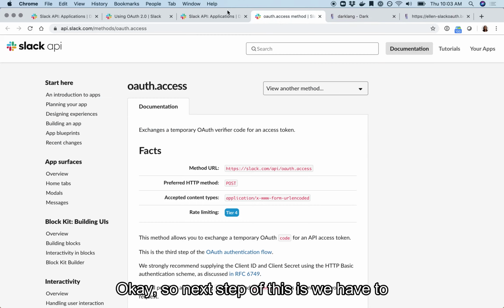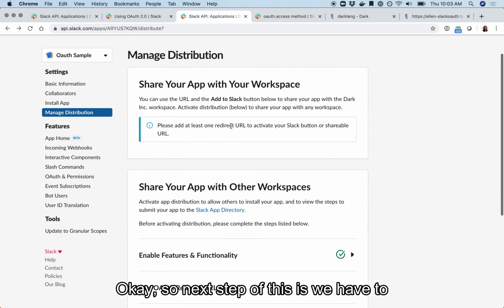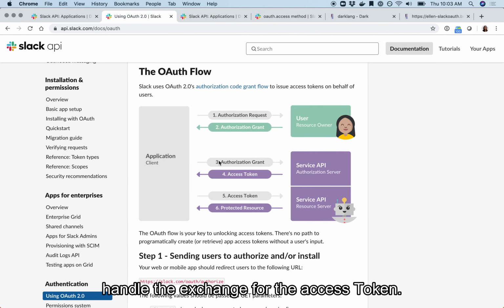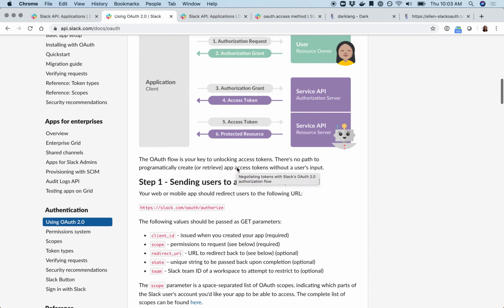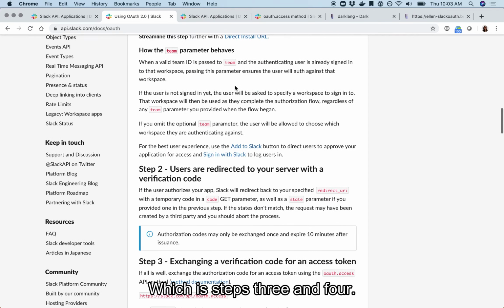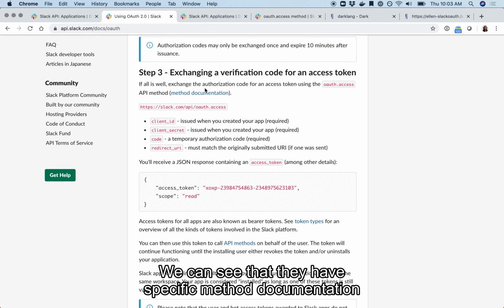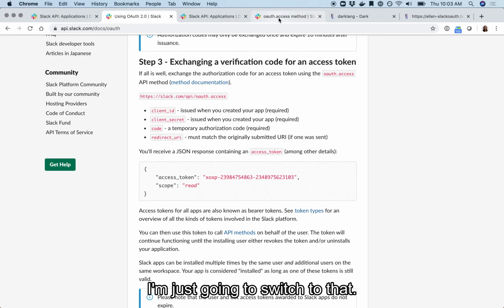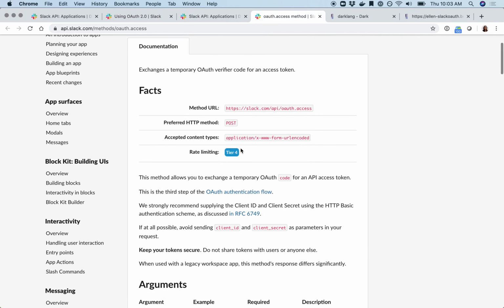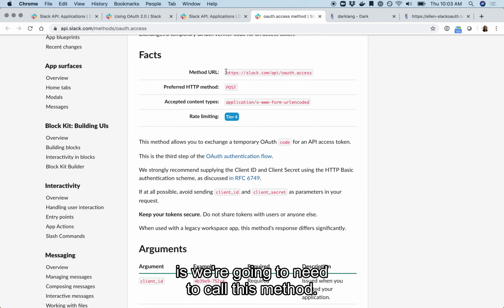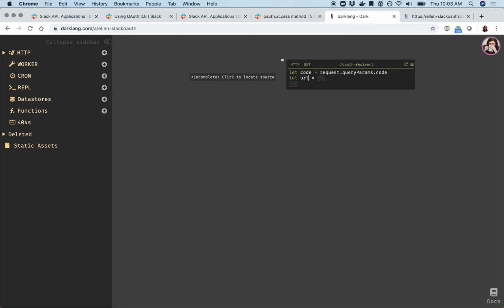Okay, so next step of this is we have to handle the exchange for the access token, which is steps 3 and 4. When you go to steps 3 and 4, we can see that they have specific method documentation for being able to do this. So I'm just going to switch to that. And what we need to do is call this method. So let's grab that.